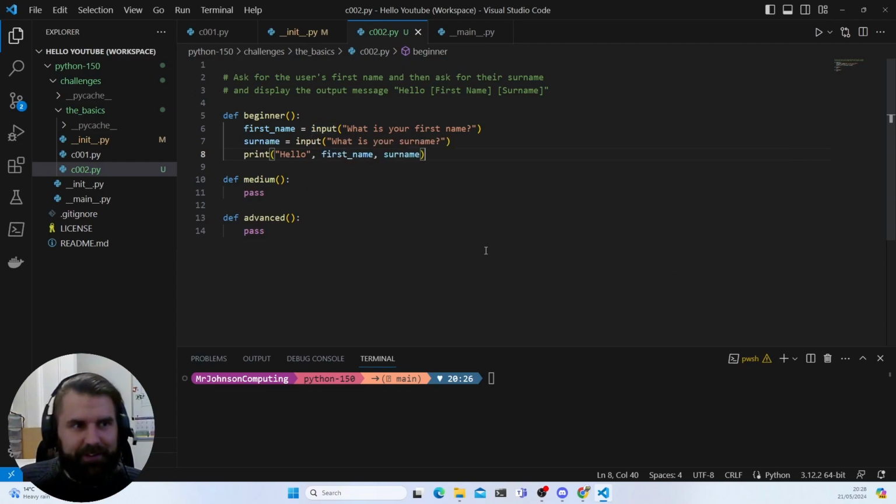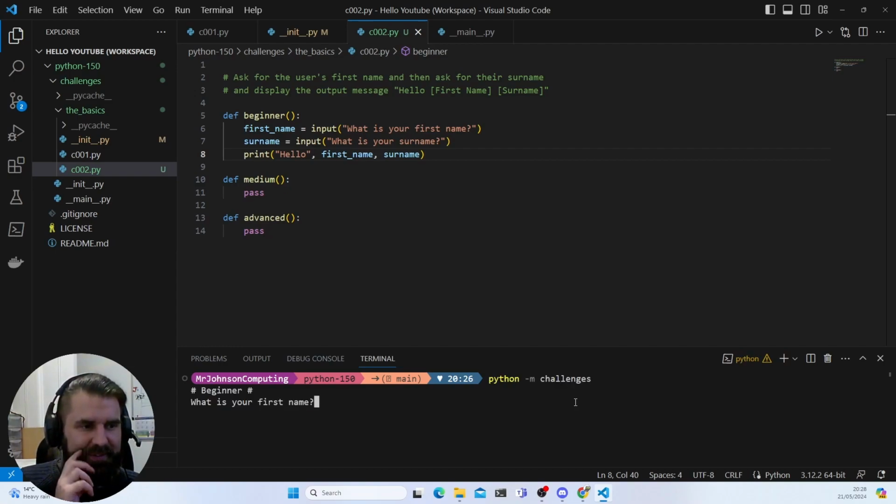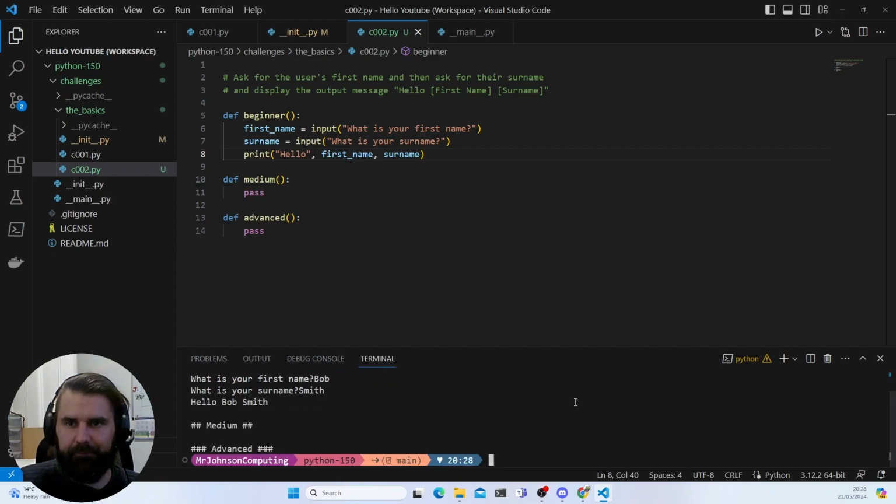Let's see if everything is fine, because we are going to roleplay as Bob Smith. What's your first name? Bob. What is your surname? Smith. Hello, Bob Smith. And you can see medium and advanced have nothing because we've not filled them in yet. Cool. Hello, Bob Smith.